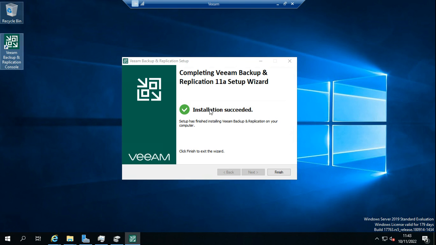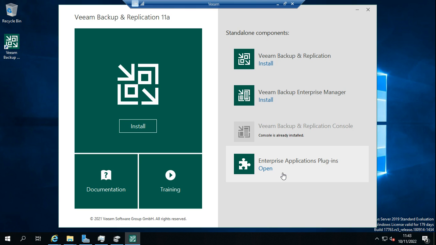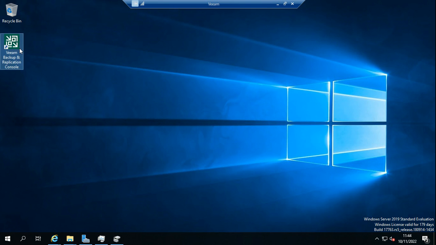Okay, so we are done. The installation is successful, as you can see. Let's finish this. Click finish and exit. The console is already installed, you can see that here. We could potentially install a console on another machine if you want to, by just opening the setup, I guess. Exit that. Let's launch it.